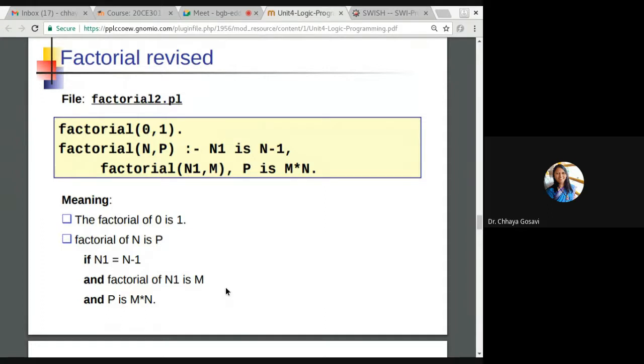Here what we have done is: factorial of 0 is 1, factorial of n is p. Instead of n into m, we replace it with another term p, introducing one more variable p, and n1 instead of n equal to n minus 1. So it was not replacing n minus 1 with a new n; we used one more term n1. n1 is n minus 1. So it will find the result: 3 minus 1, and the value of n1 will be 2 now. Then we call factorial with n1 and m in the next subcall, and p is n into m.